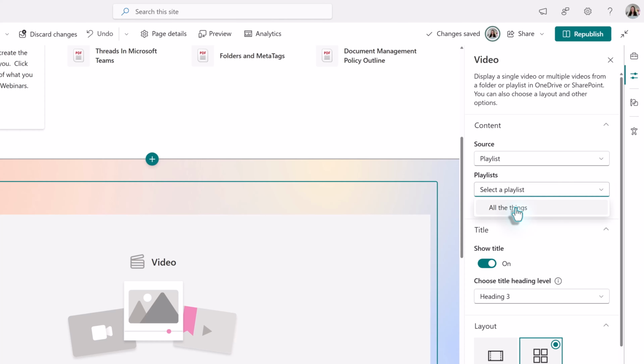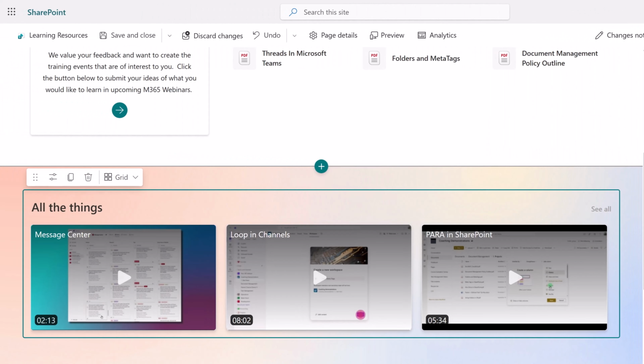In this example, we just have the All the Things playlist. SharePoint is going to pull in the videos from that Microsoft list, but it's still going to use the layout selected in the video web part, which in this example is the grid view layout.